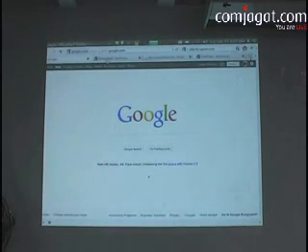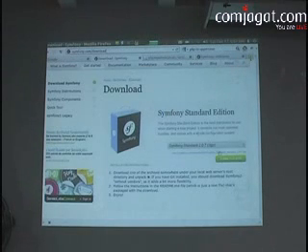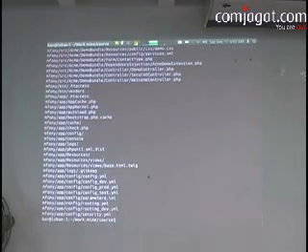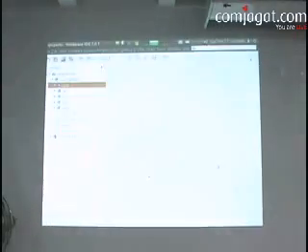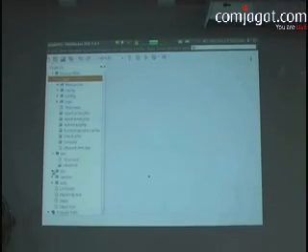We'll download Symfony. We'll unzip it. And we're ready to start working with it. I'm working in Ubuntu, right? So you use the equivalent of Windows. It contains some useful scripts, including one to update your version.